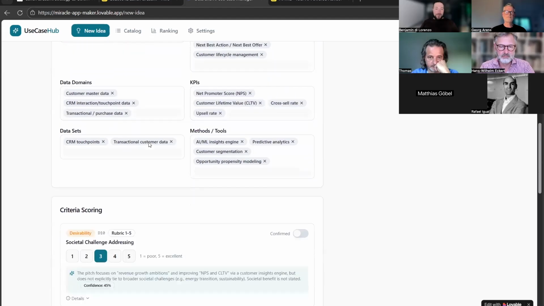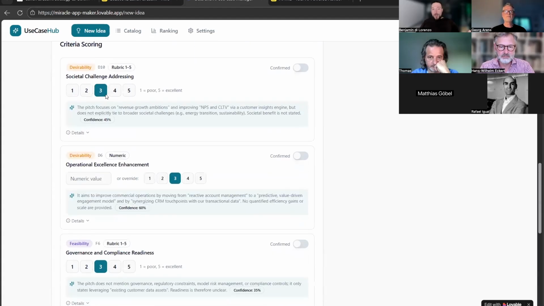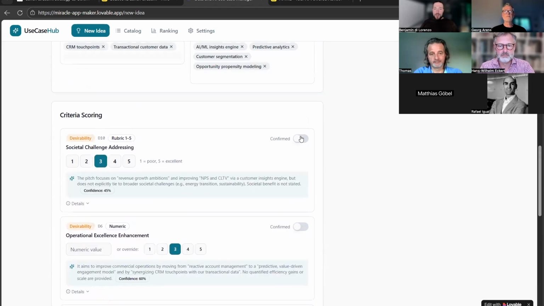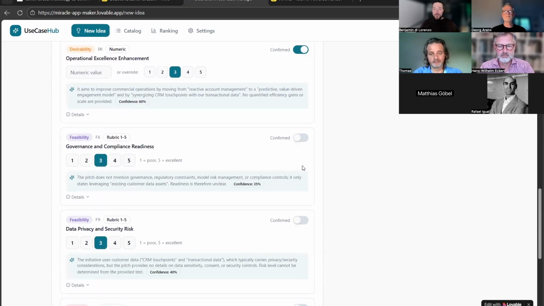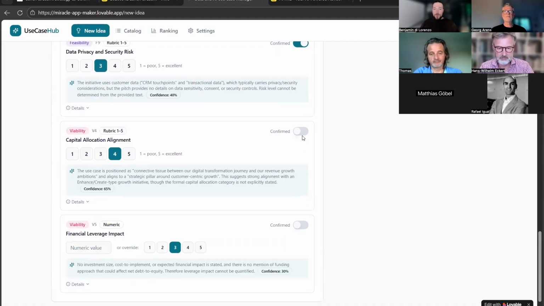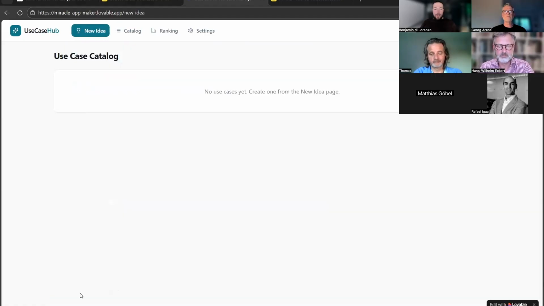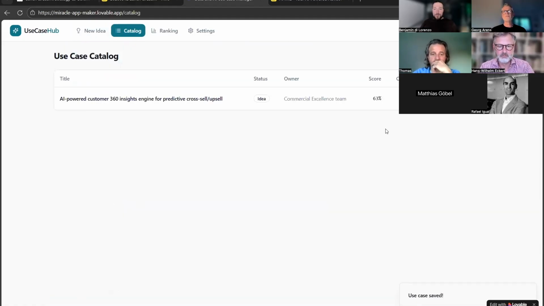pre-digested by AI. It also pre-scores, it gives suggestions of how well this use case idea fits any given prioritization criterion. And I can change it, or I can just confirm it. I will just do it for this one now, and save the use case. And now we have our first use case.